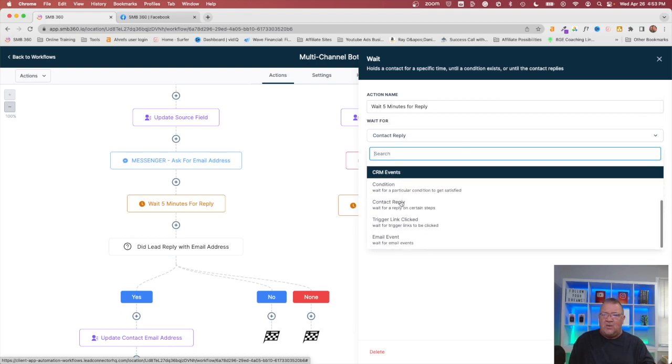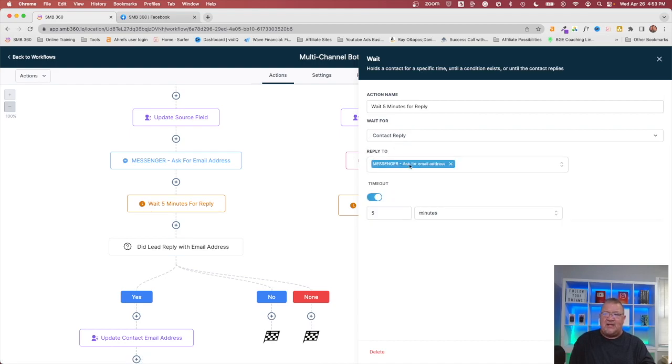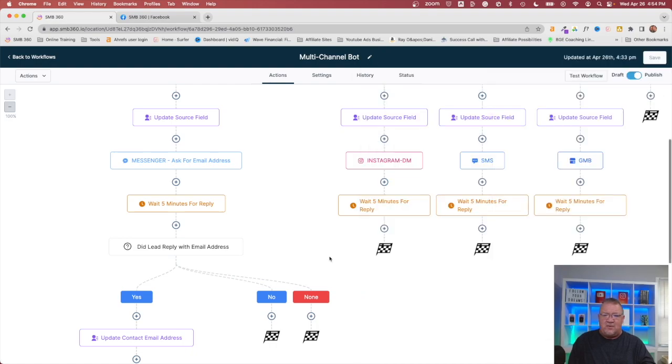But in this event, what I've chosen out of this is just a contact reply. So contact reply then allows us to choose which reply we're going to wait for. And the messenger asks for email address. We just sent them a message, and we're waiting for that reply to come back from the message before we move to the next step. So that's what this is, and here I can actually time it out. So if they don't reply within 5 minutes, they're not going to be stuck in the workflow. If they don't reply, I'll show you how they flow through the workflow to exit and move on. So 5 minutes, and you can set it for whatever you want.